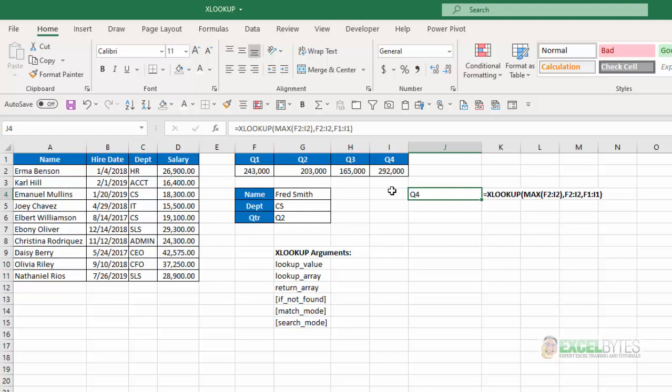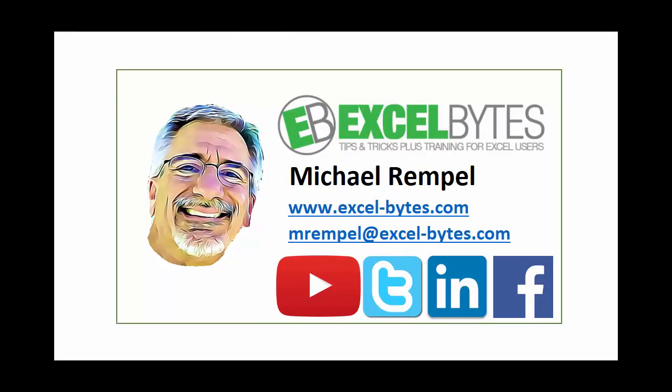So this is just some of the things that you can do with XLOOKUP in Excel. There are far more things, more intricate, etc., but this really gives you a good flavor of how the XLOOKUP function works in Excel.